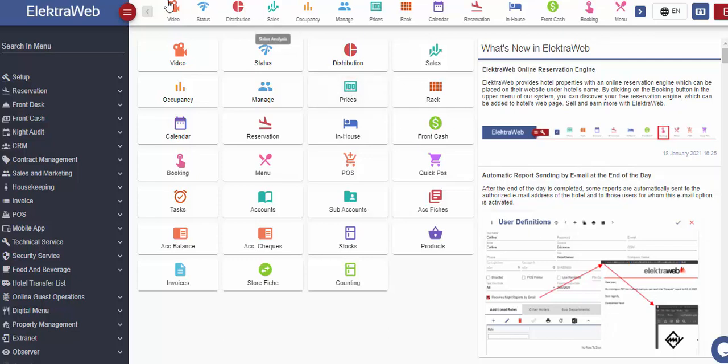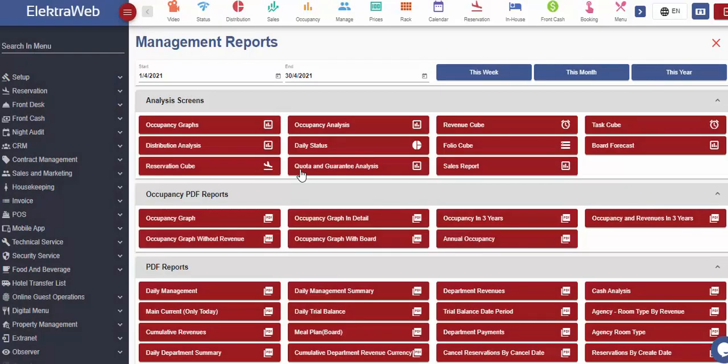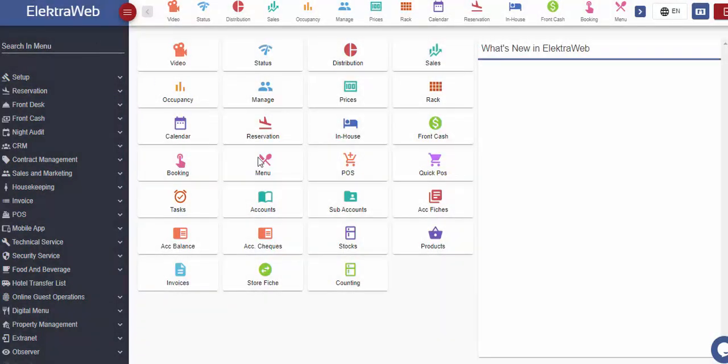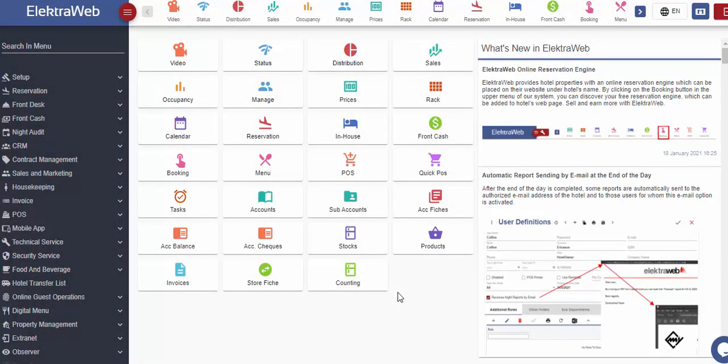Menu, toolbar, and use of lists in the Elektraweb. Most often used modules and screens in the Elektraweb are displayed in the upper toolbar and in the main area of the home page. If we want to go back to the home page from any screen in the system, all we have to do is simply click on the Elektraweb title.